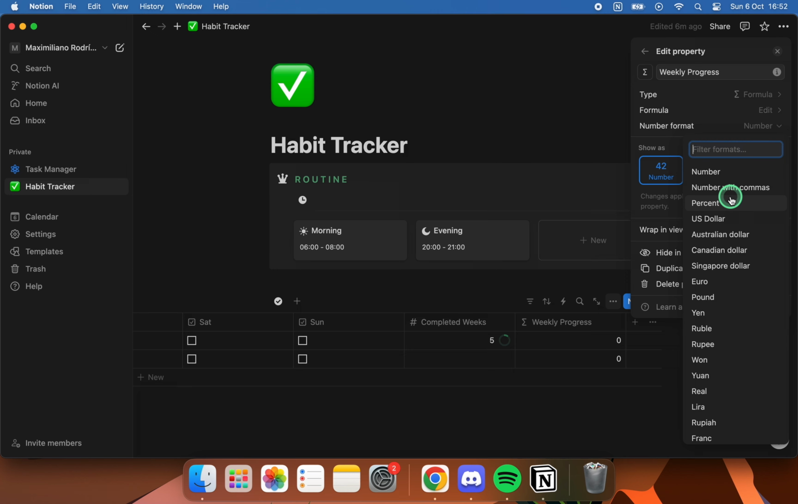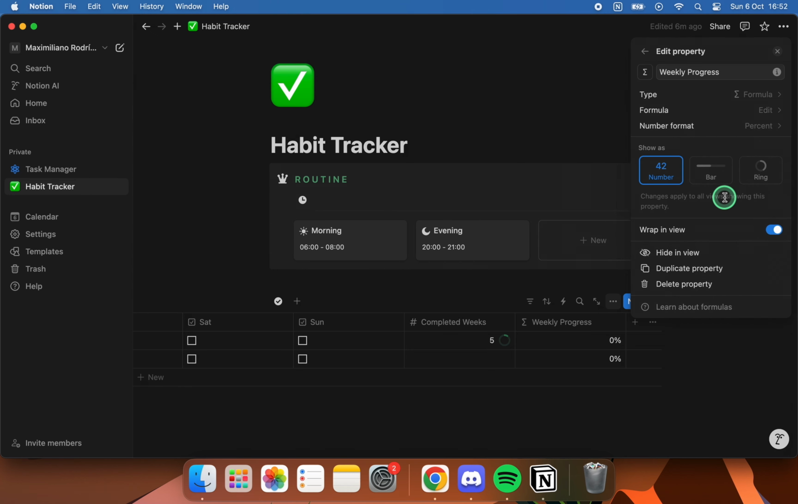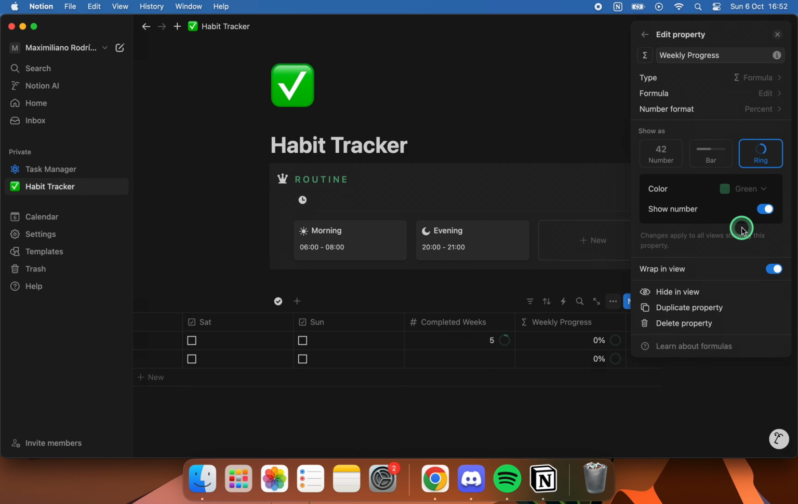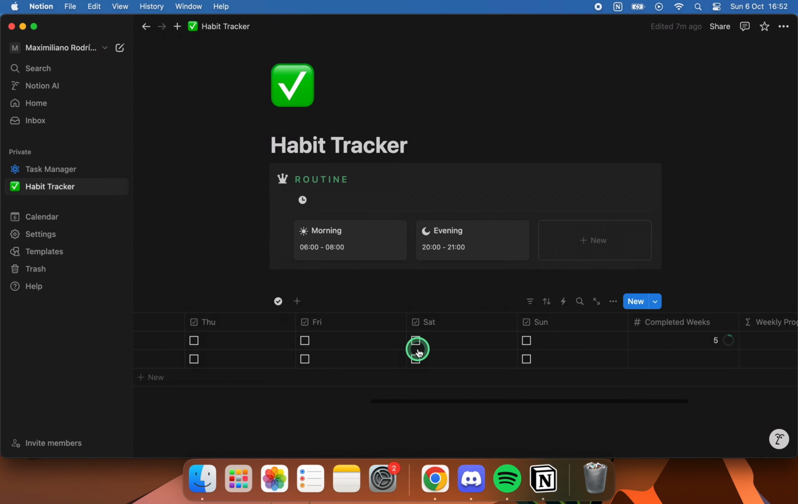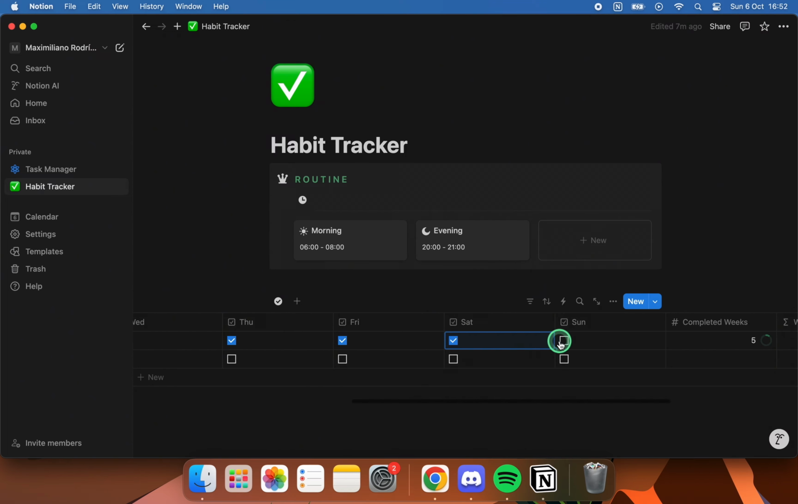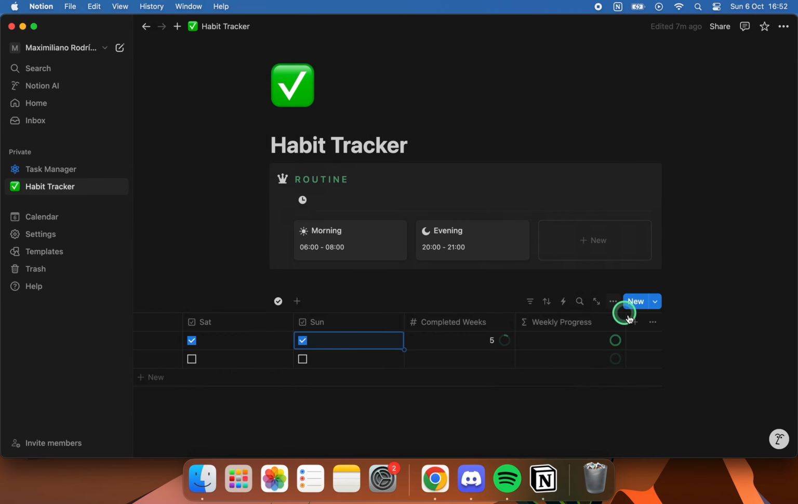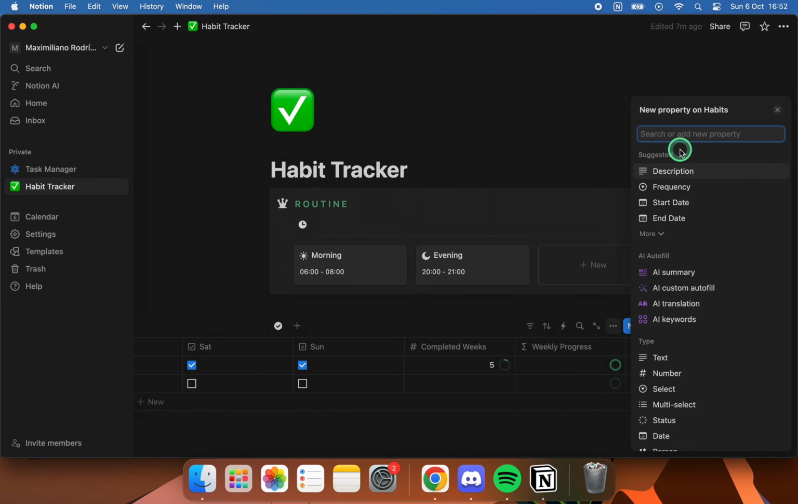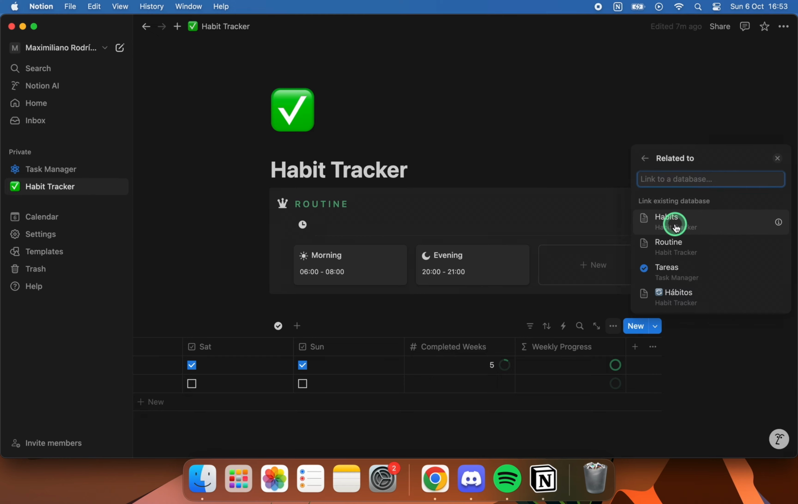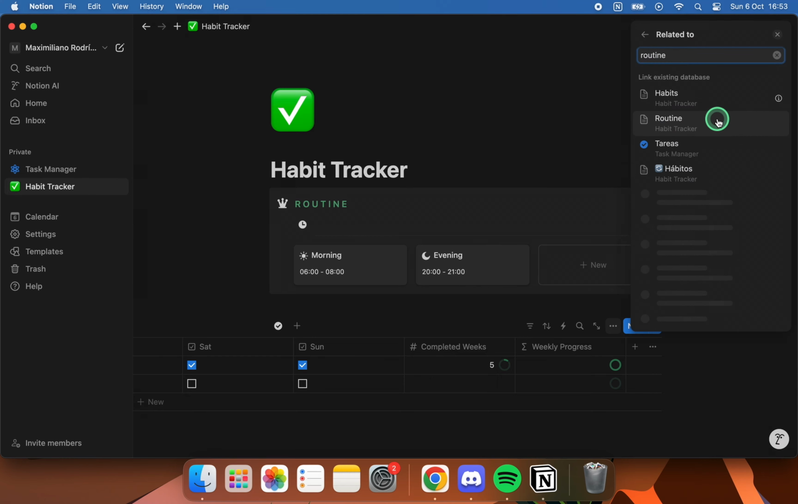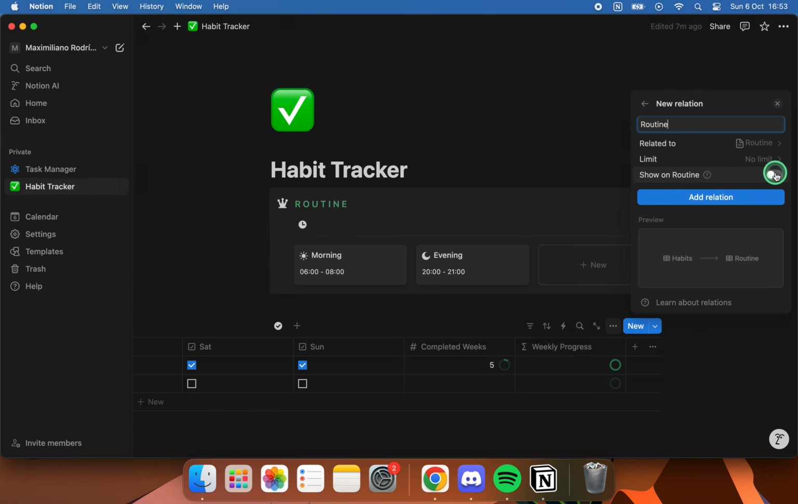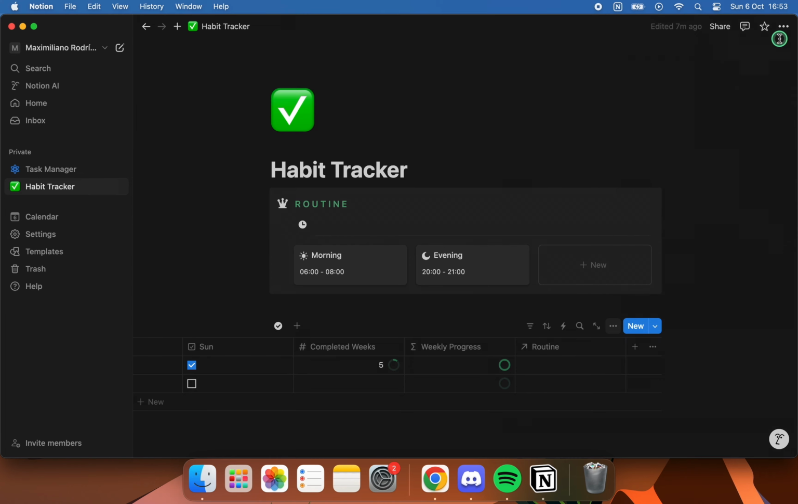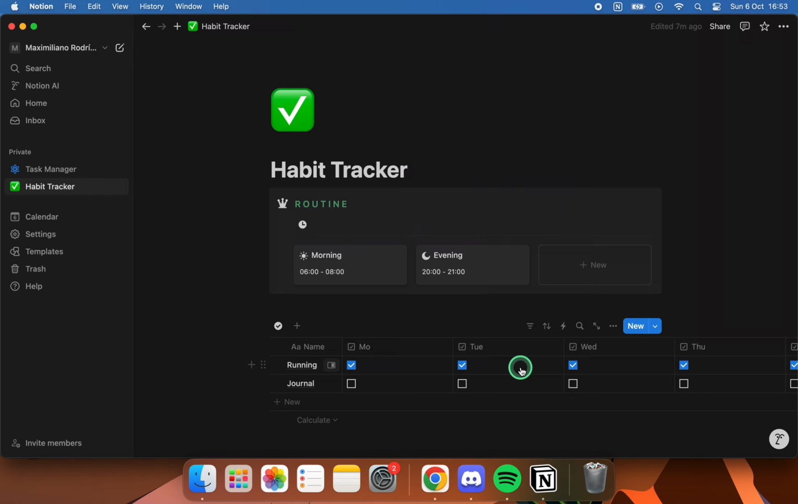In number format, set it to %, and select Ring. Uncheck the Show Number box, and make sure everything works correctly. As you can see, the weekly progress bar works fine. Now click here, search for relation, and here, search for routine. Check the box Show on Routine, add relation, and choose between morning and evening.